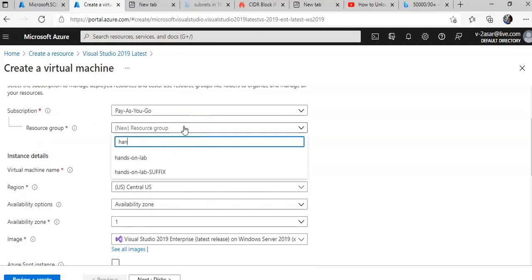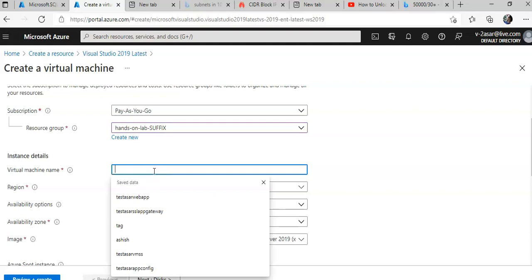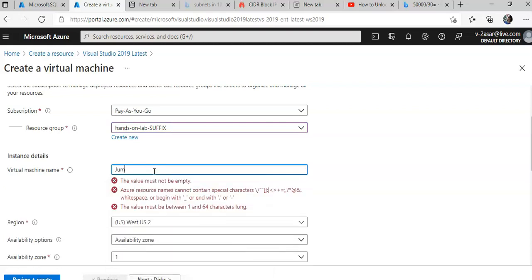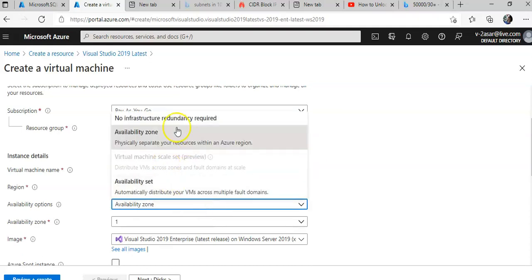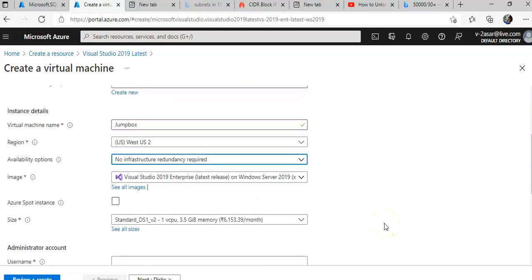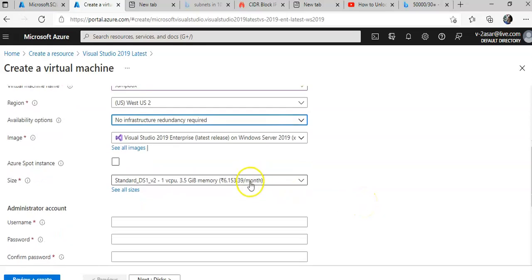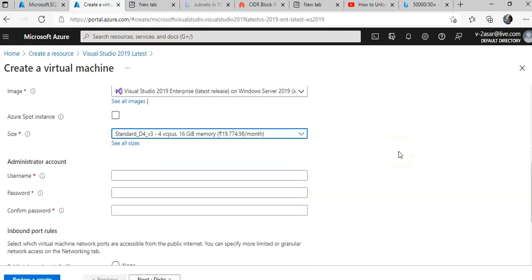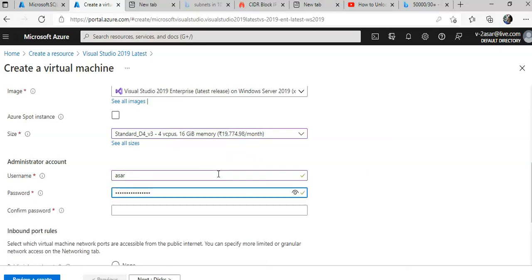Resource group, this one. Virtual machine name, I will do JUMPBOX. Region West US 2. Availability options, I'm gonna go with no. Image is this. Spot instance is no. Size B4 v3. Username, make sure that you will remember the username and password.